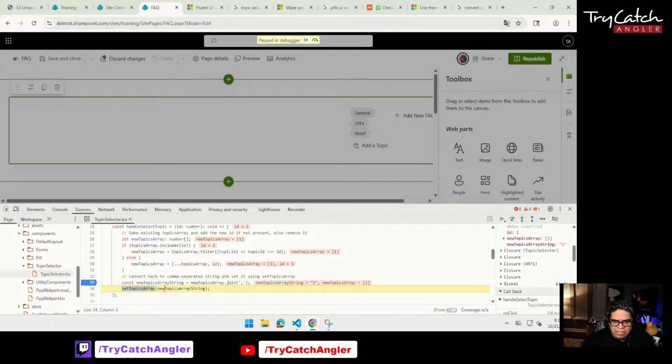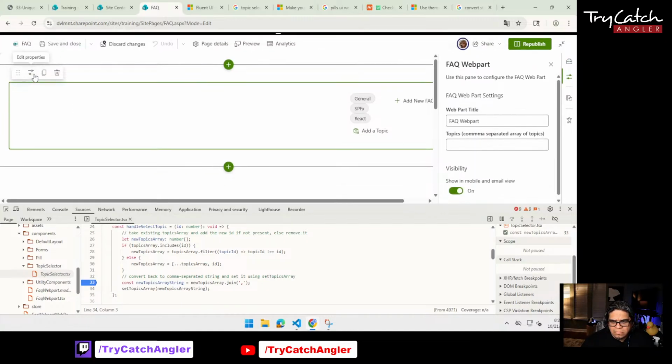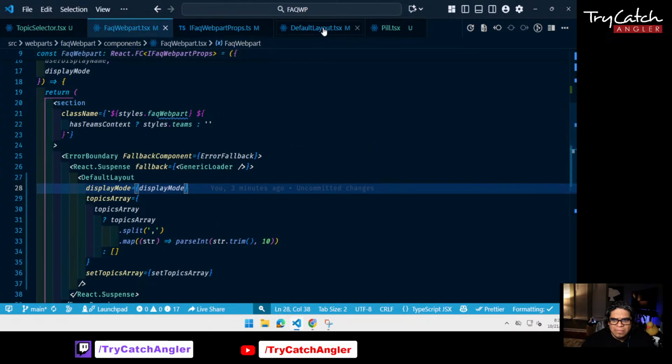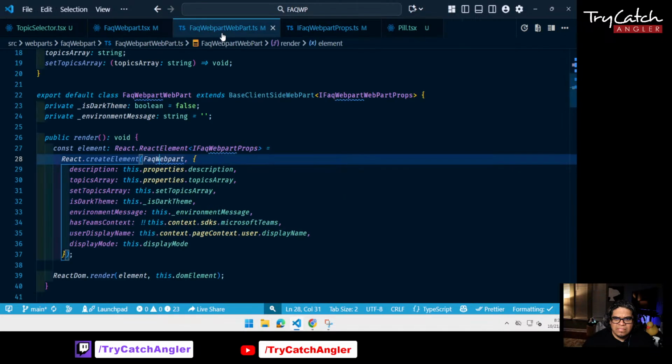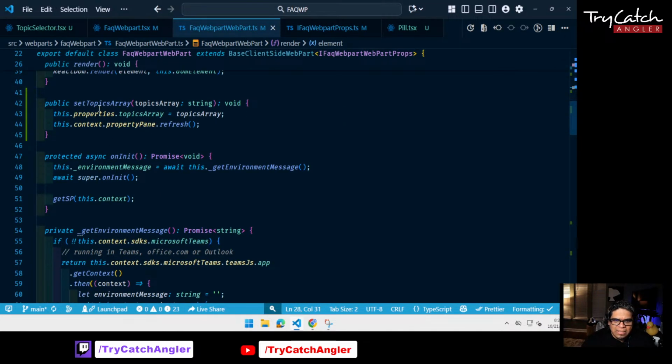So we go next. So we should have ID 1. It's not putting this in here, so the issue is probably in our FAQ web part file, this one right here. So more than likely this set topic array is not even running. Let's go find out if it is.